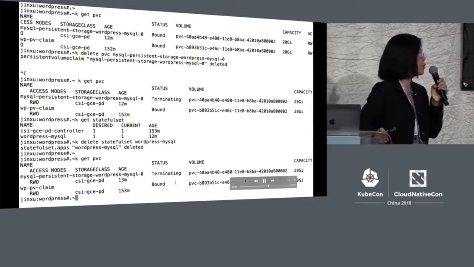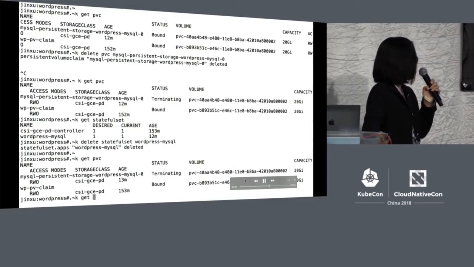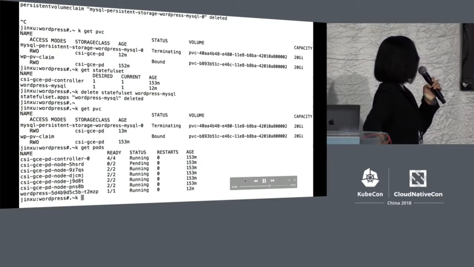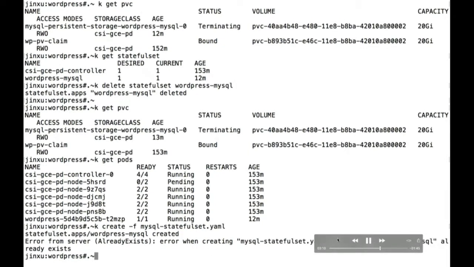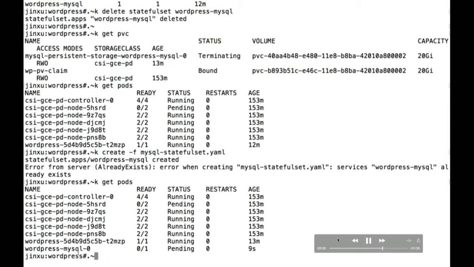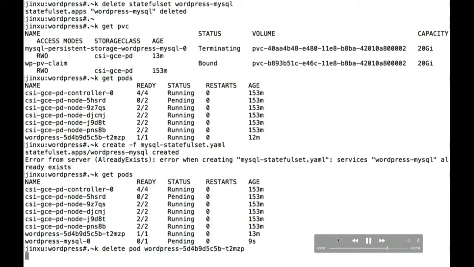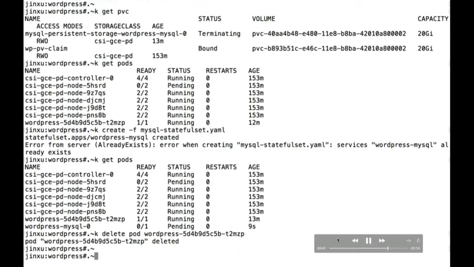And now it's time for me to recover. So I recreate my MySQL stateful set. Here the MySQL pod is already gone. So I just use kubectl create on the MySQL stateful set. The stateful set is created. The error is just showing the service already exists because I didn't delete the service. And now the MySQL pod is trying to start. In order to make WordPress work, I have to restart WordPress too. So I just delete the WordPress pod. And since it is under a deployment controller, it will automatically restart the WordPress pod.